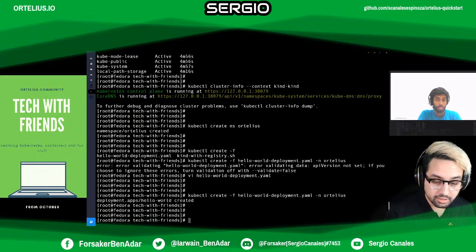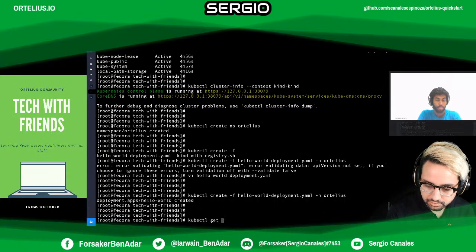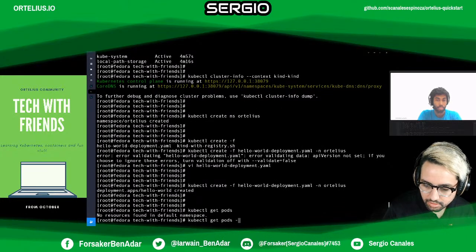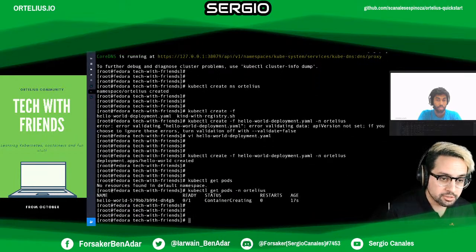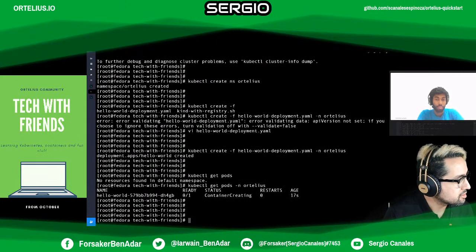Okay, created, and now we're going to check what is happening. Container creating, that's cool because it's not failing with pulling the image. That's good news. Let me check the context for kubectl. I usually have an alias to change the namespace, but I don't remember. So set namespace.